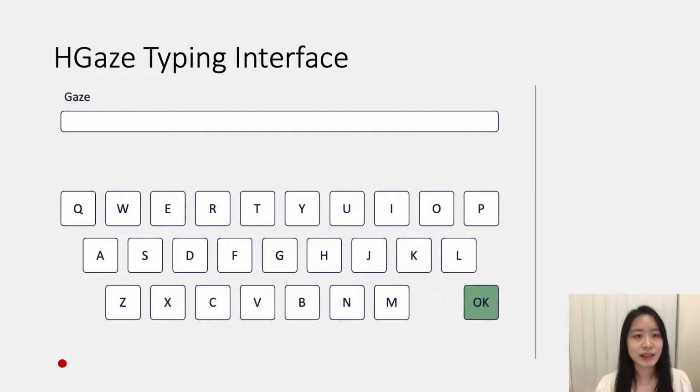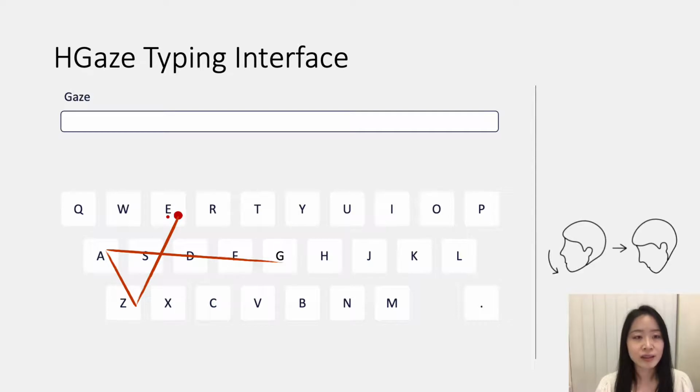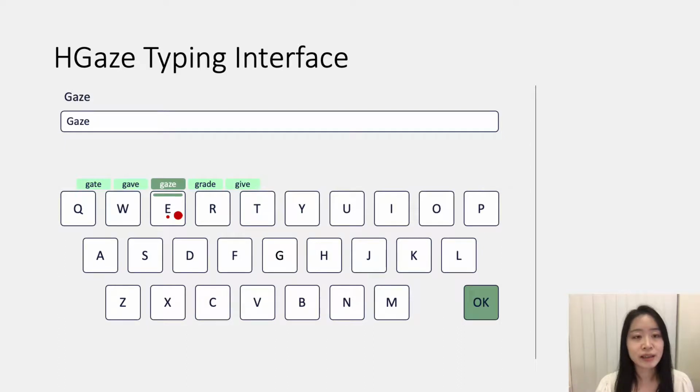Let's take a look at the HGaze typing interface. Assuming that we want to type the word gaze, we will first look at the letter G, and the red dot demonstrates the fixation. The user can perform a nod to select the letter G, and the boundary disappears and the word path starts. The user can quickly scan through GAZE and perform a nod at the last letter E, and the candidate list will show above the key, and gaze is entered in the text box.